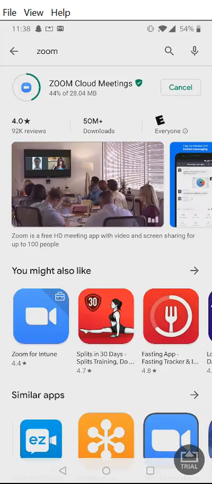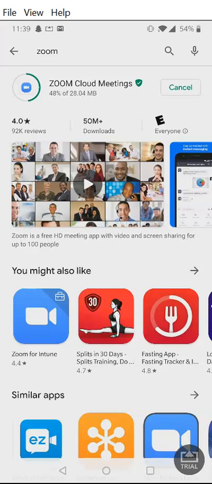And then it's going to take a couple seconds to download. Then it's going to install. This could take a couple minutes. If you are at home, which you probably are, you probably want to make sure you're connected to your Wi-Fi, because otherwise it's going to use a lot of data. So then we're going to click on open.